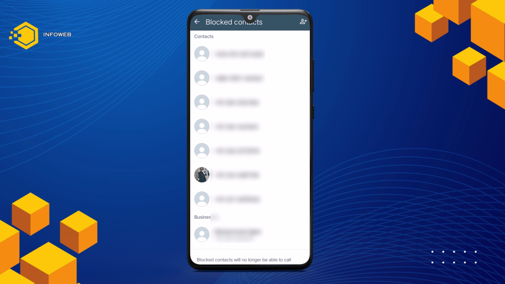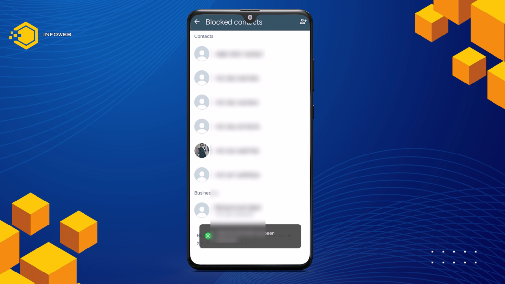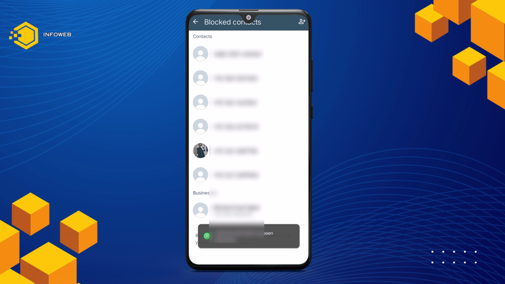You've almost reached the finish line. On the list of blocked contacts, find the name of the person you want to reconnect with. Once you've located their name, you can unblock them. Tap Unblock to confirm that you want to remove this person from your blocked contacts list. And there you have it.